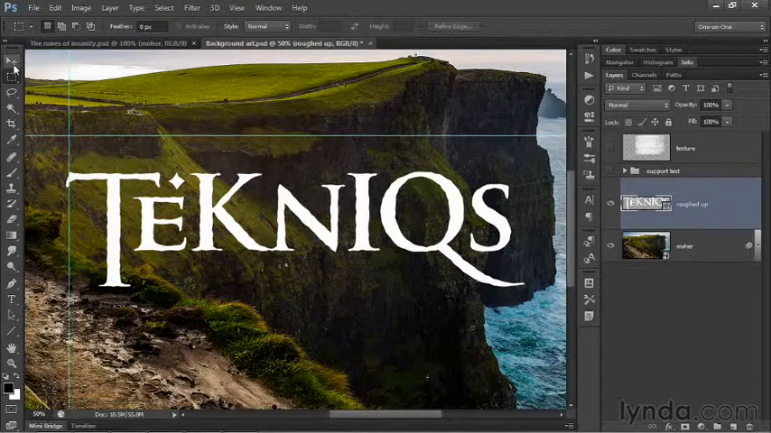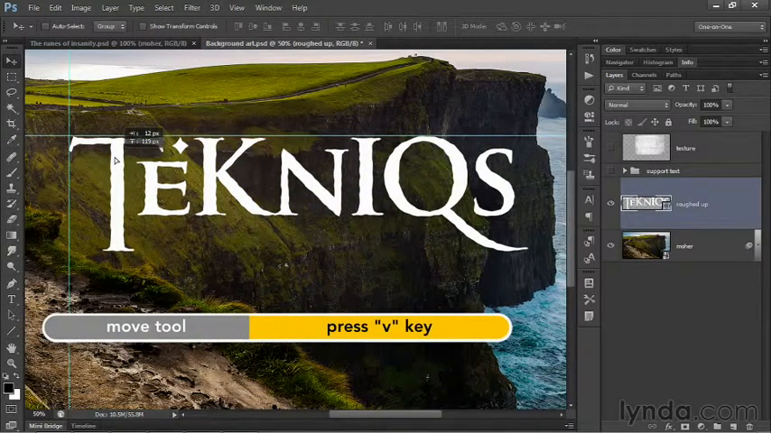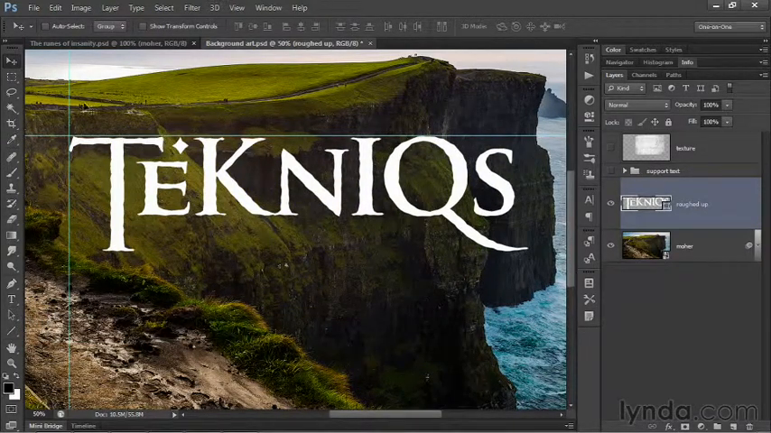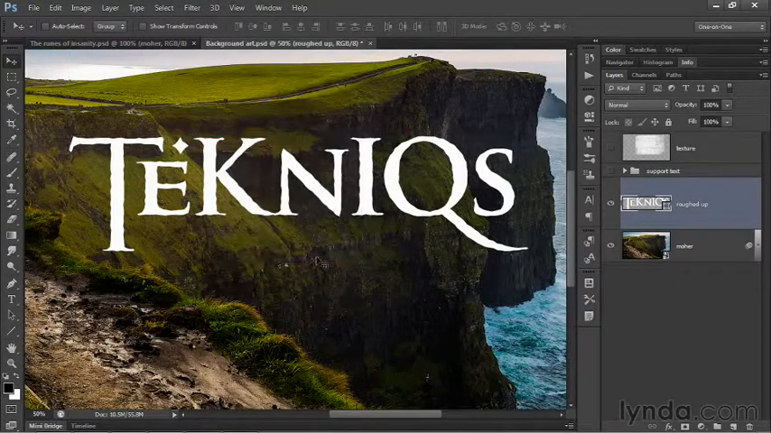And now to move it to the proper location, I'll switch to the Move tool, which you can also get by pressing the V key, and I'll drag the type until the upper left corner of the T snaps into alignment with the guidelines. That's all there is to the guides, so I'm going to get rid of them now by going to the View menu and choosing the Clear Guides command.